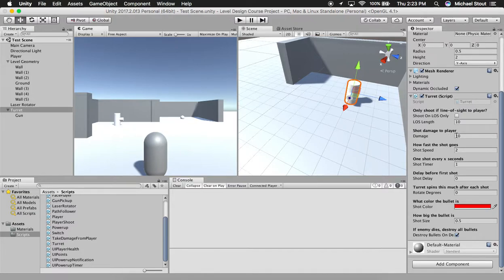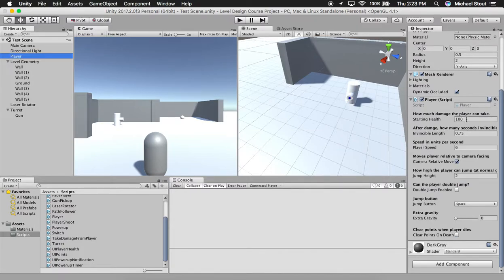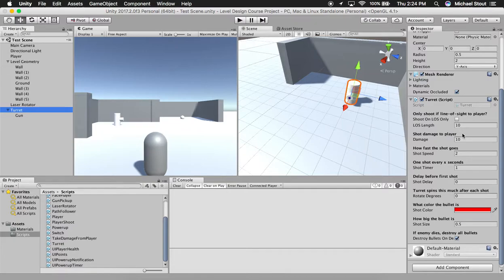Damage to the player, that's how much damage the player takes. You'll remember the player has a certain amount of health. They have 100 health. Every bullet that hits the player will do 10 damage, so 10 bullets will kill the player. You can move this up or down as much as you want. I think you can take it into negative numbers, and if you do, it will heal the player.